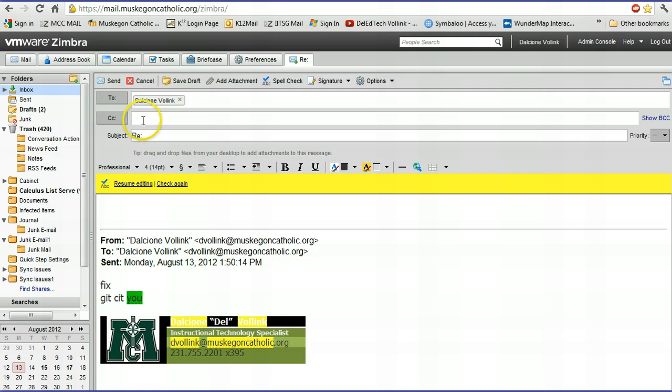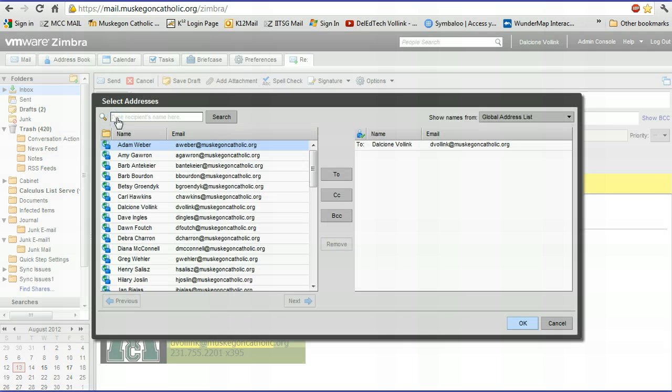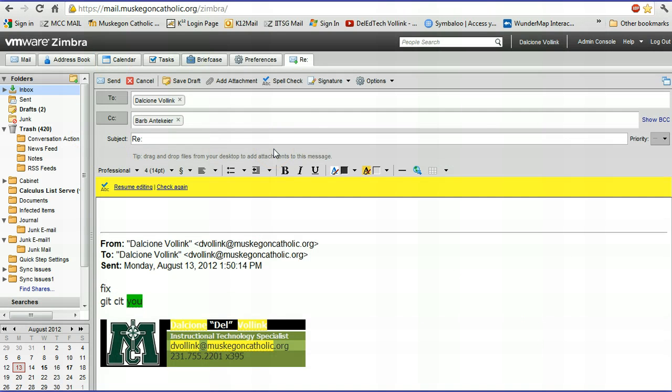It replies to me. But let's say I wanted to add somebody on. I want to CC somebody. And I'm going to pick Barb Anakire. So now I've CC'd her. Okay. So you can change things while you're still with an email going back and forth, and add more people into your conversation.